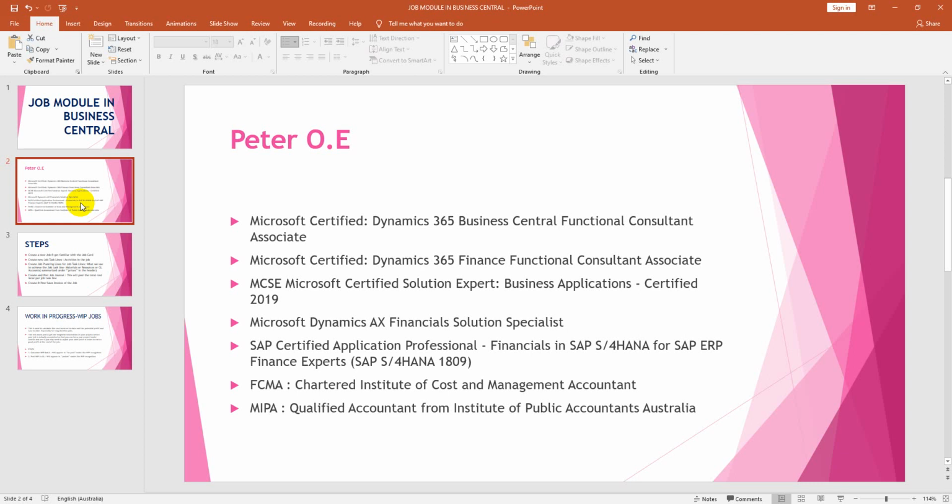I'm also a Microsoft Dynamics AX Financial Solution Specialist. And with SAP, I am also very conversant. I'm a SAP Certified Application Professional in SAP S/4HANA, that is the latest technology in SAP. I'm a financial accountant by background, and I'm an FCMA from the Chartered Institute of Cost and Management Accountants. I'm also a qualified accountant from the Institute of Public Accountants Australia.